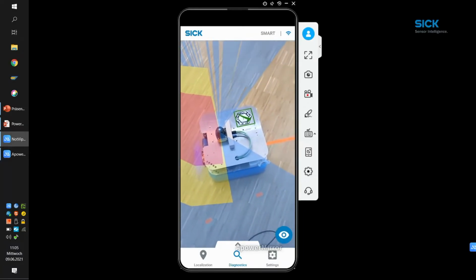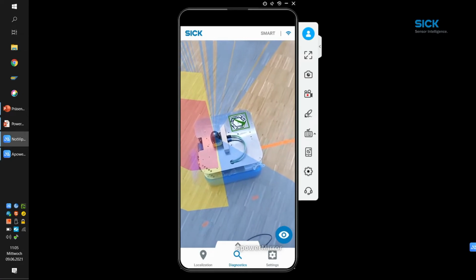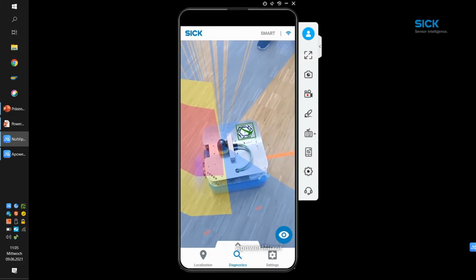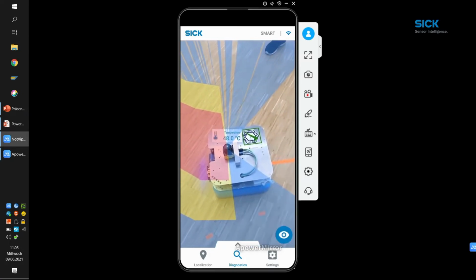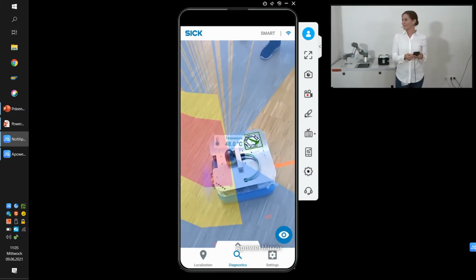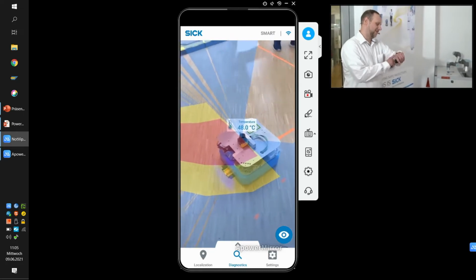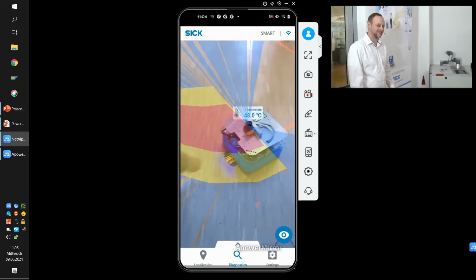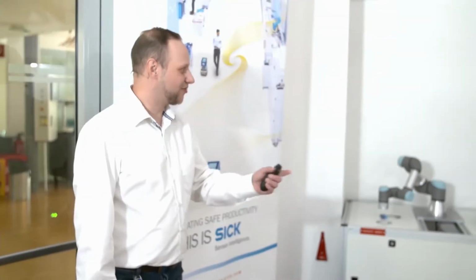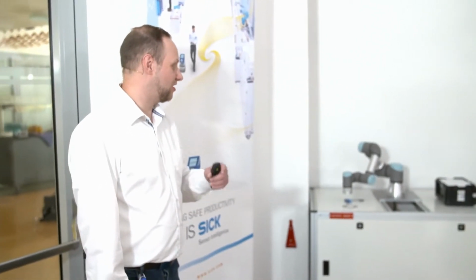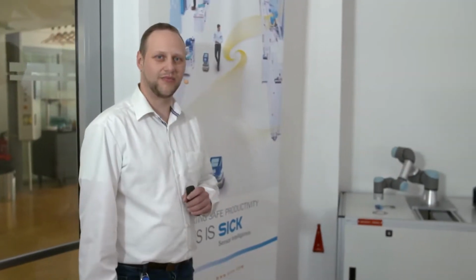By the way, as we can visualize any data which is provided by the sensor, if you want to know its current temperature, you can see that within Smart as well. Well, cool thing. I checked my watch and I can promise it took less than 20 minutes. So thank you for the short demonstration. Then I think we should now switch to the next example.